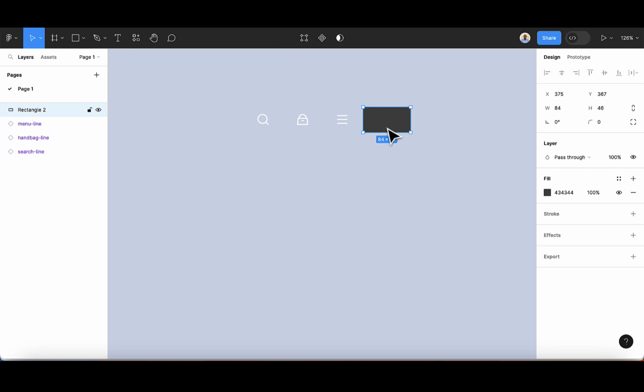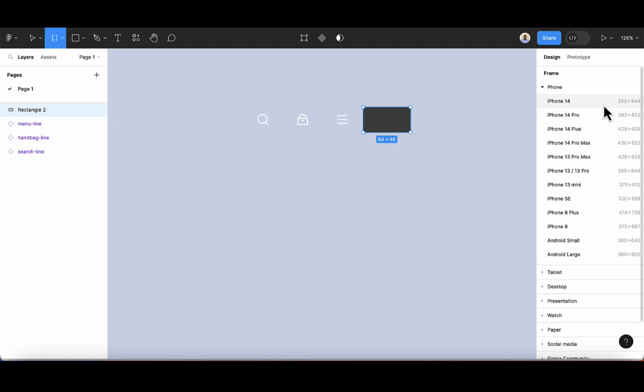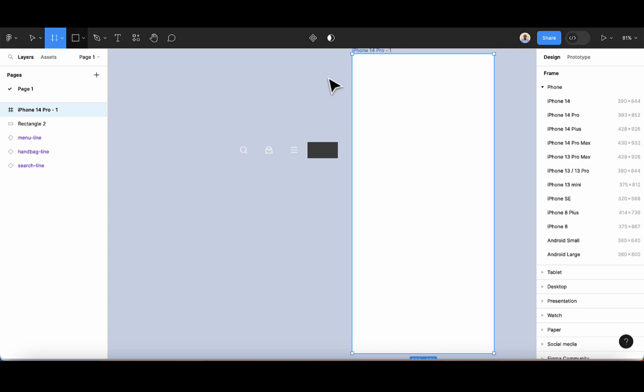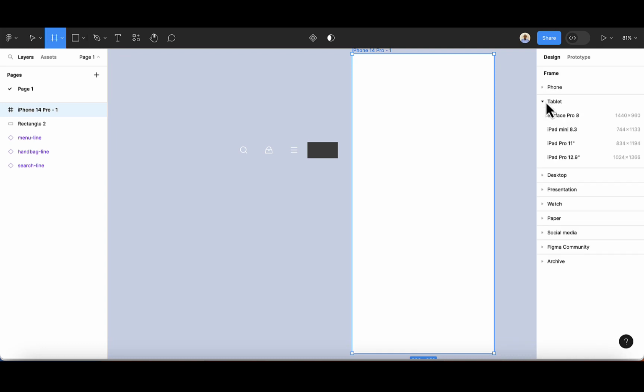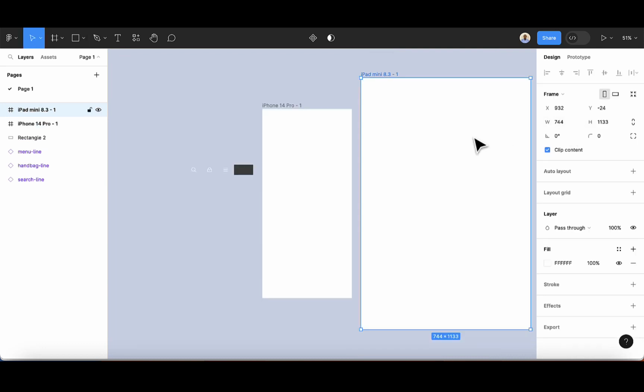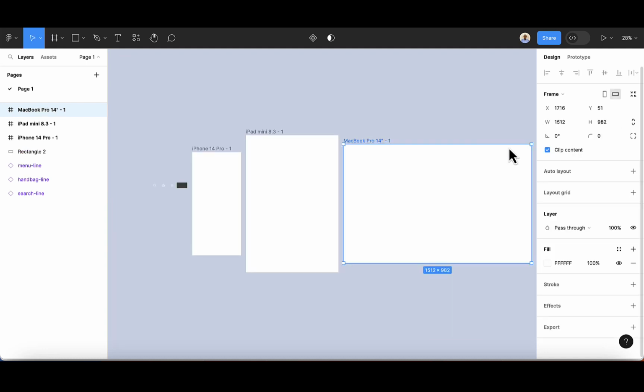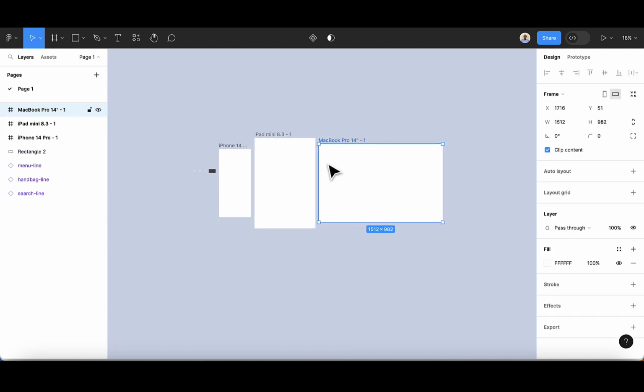So to get started, I have 3 icons on the screen and then a background. So what we want to do is add the 3 different screens that we will be needing. So I will add an iPhone 14 Pro, and I will pick another frame. So I'll make this one tablet. And then the last one will be a desktop device. So I will be picking the MacBook Pro. So I have all my devices here.